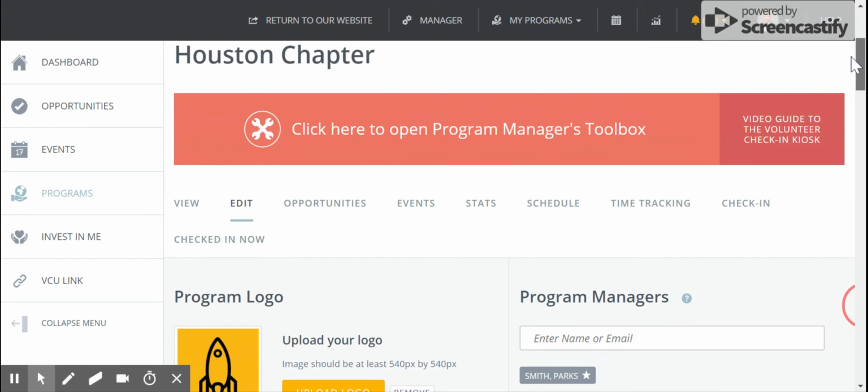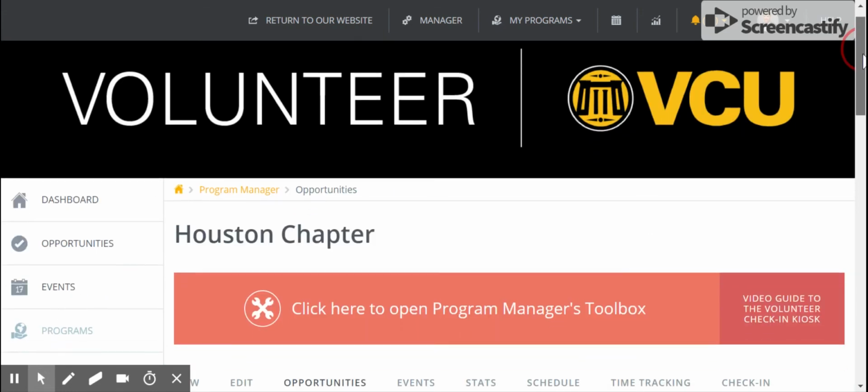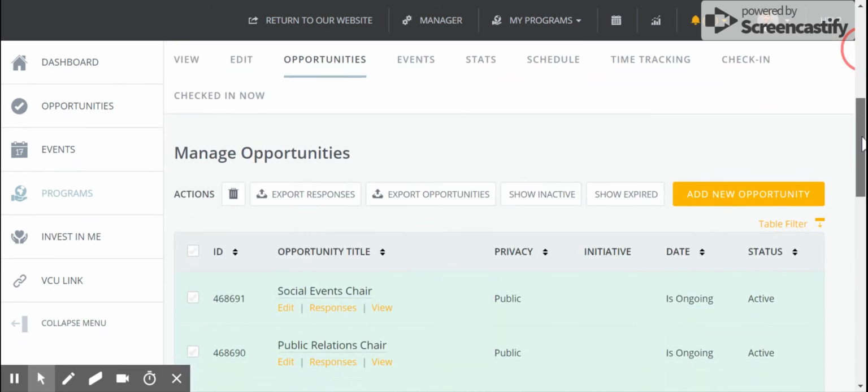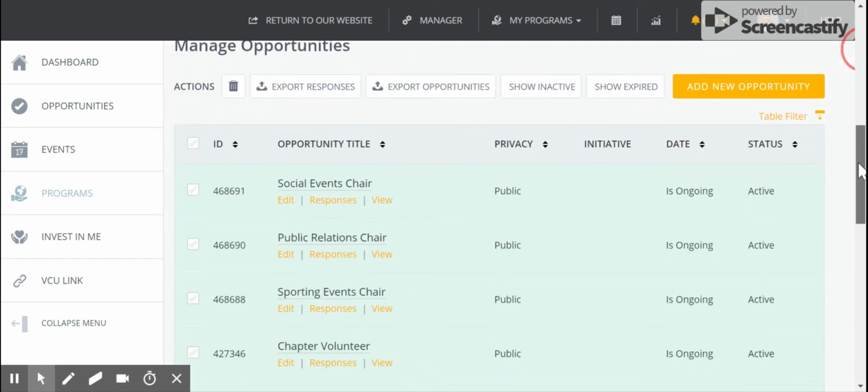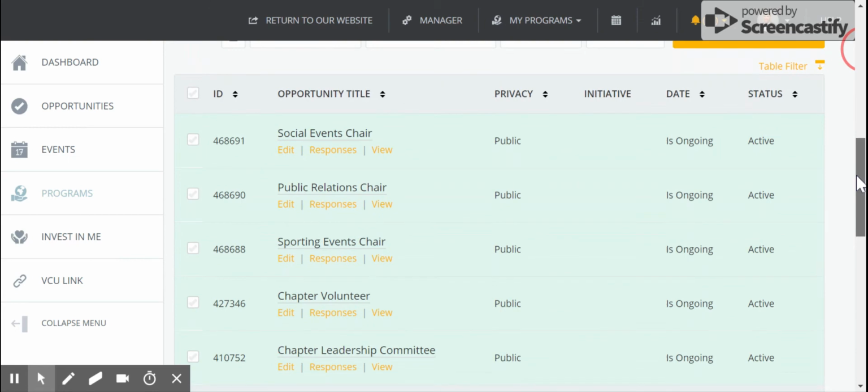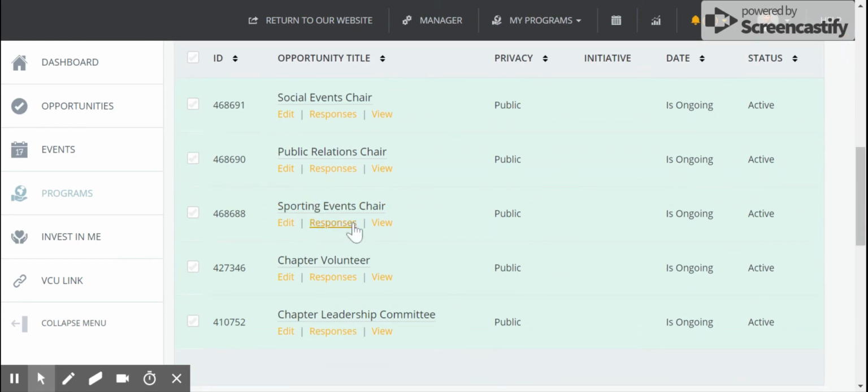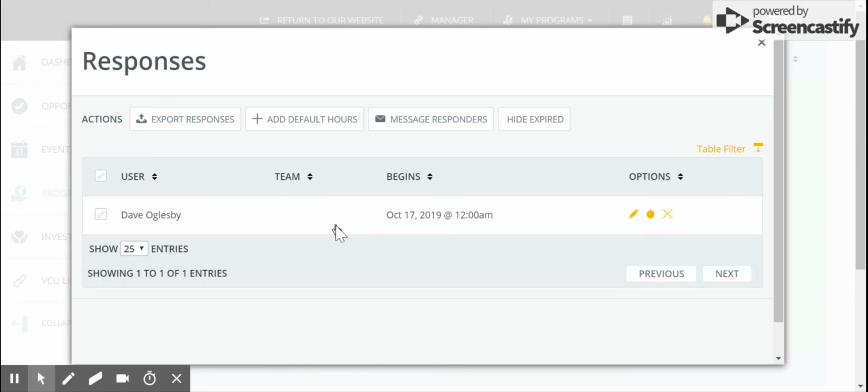The next thing that we'll show you is the opportunity view. So opportunities are all listed here. These are your specific volunteer opportunities. You can see who's responded. You can edit your opportunities. So we'll look at the responses for the sporting events chair here. So we can see we've had one response.